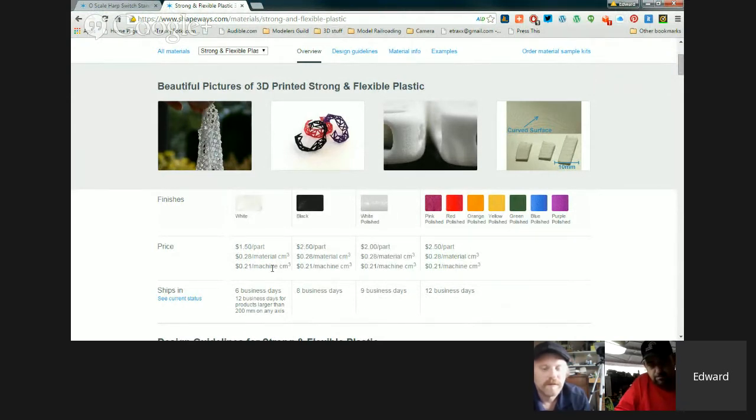So remember, if it's hollow, with FUD you're not charged machine space, you're charged only for the cubic centimeters of material. With white, strong, and flexible, you're getting charged 0.28 cents per material, but 0.21 cents for the machine space it occupies, and $1.50 a part. So when you ask me how much does it cost, it's like it depends, like everything else in life. Okay. So our tire will be made in FUD.